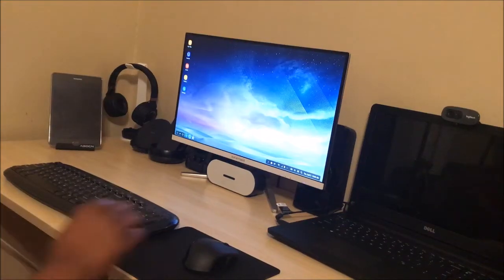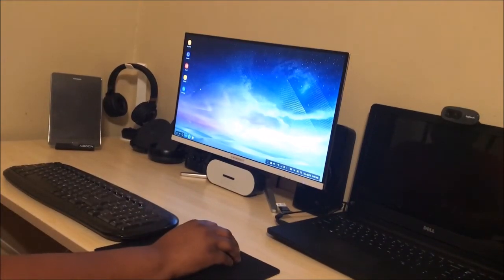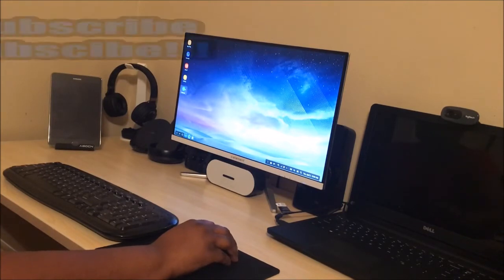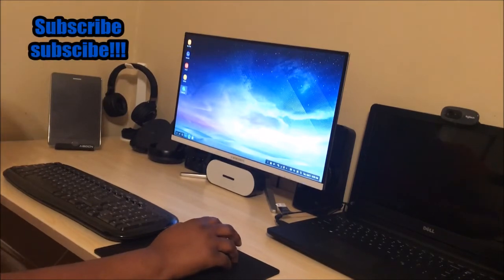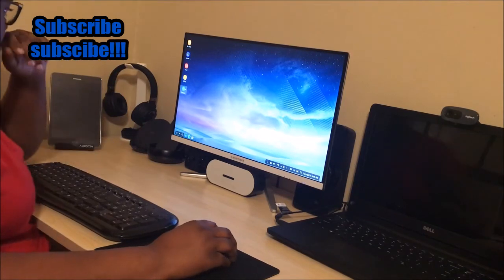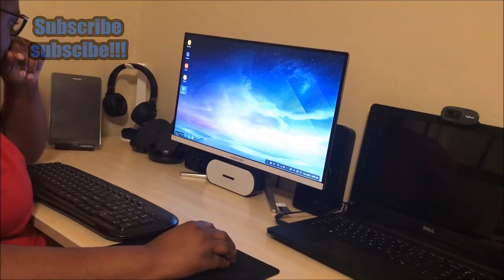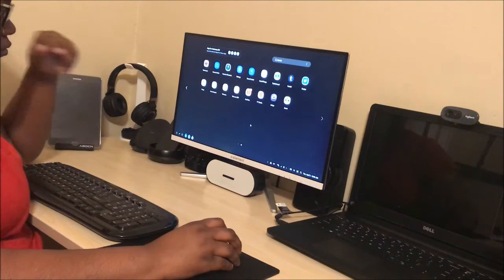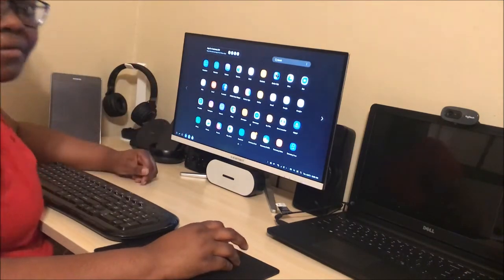Hello guys, this is going to be a setup of my DeckStation hooked up to my monitor. As you can see, I have it hooked up already. I did that off camera. This is the layout that this would look like. There's the app drawer of my device, guys, as you can see.